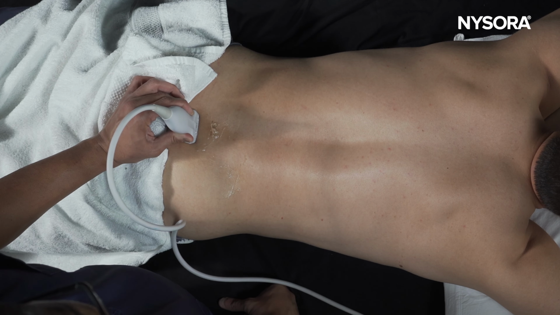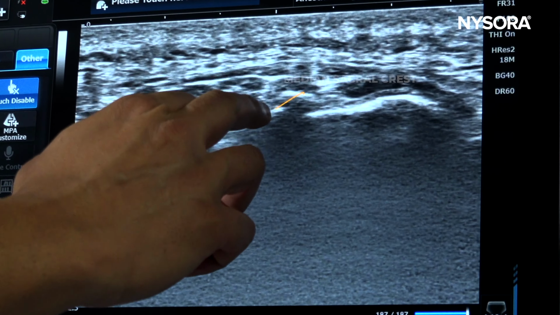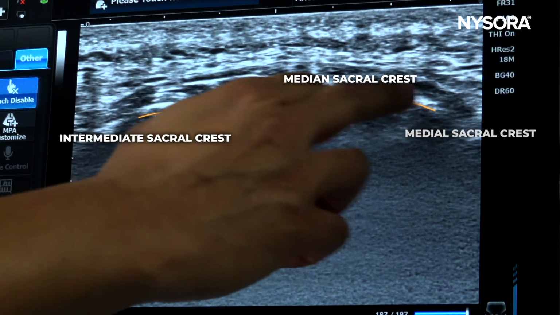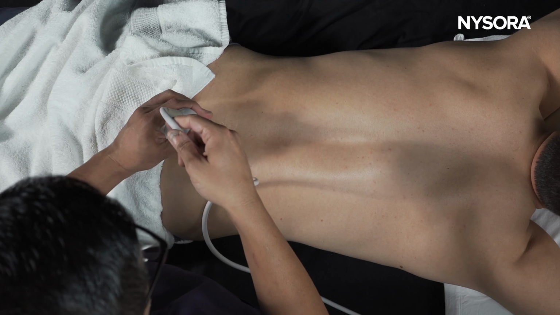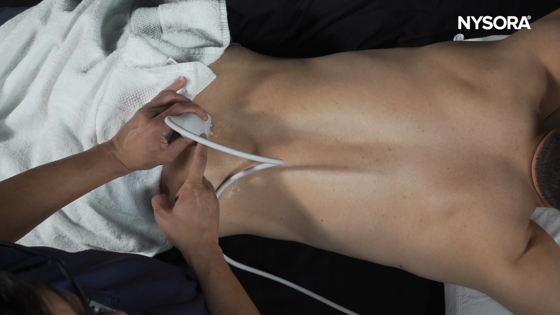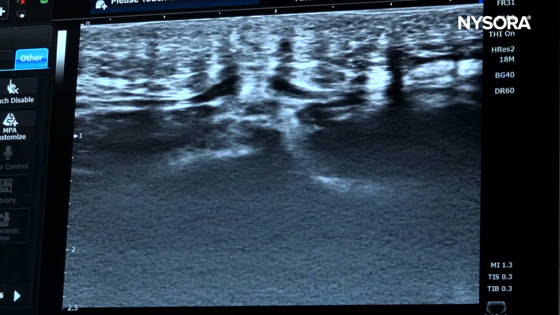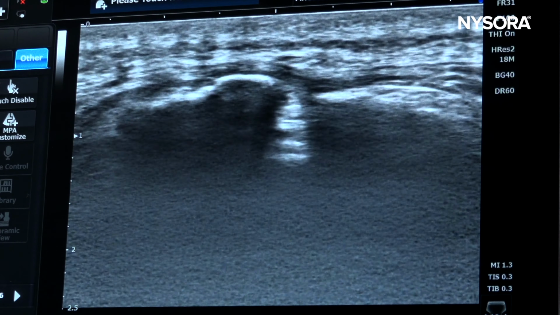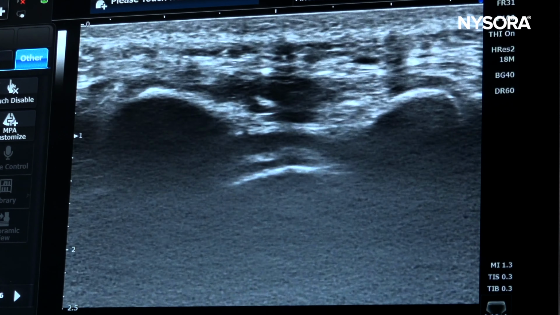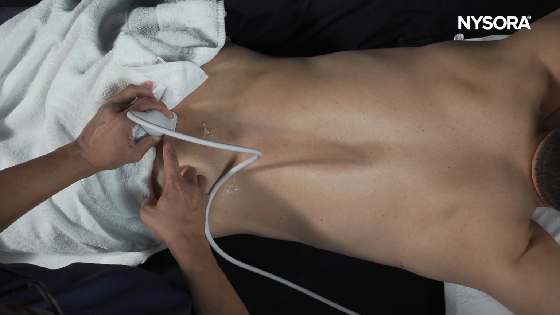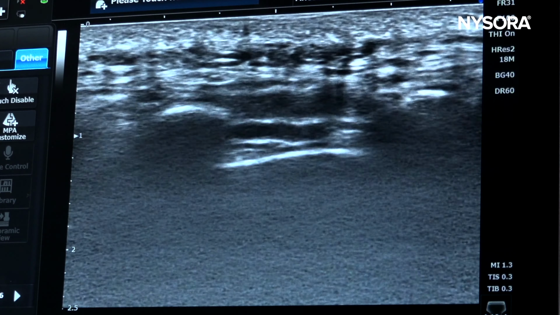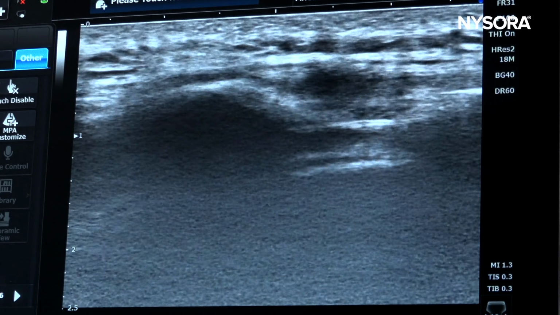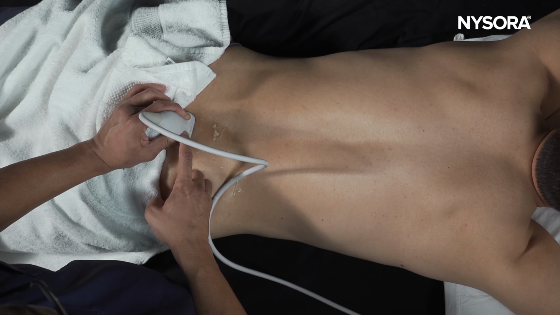Now here you have the median sacral crest, so the middle sacral crest. And now we go down, keep going down, and here we have a caudal space. But when I go more distally, you still have a caudal space, but this caudal space is very narrow. It starts here, this is very much obvious, a good amount of caudal space, but then it ends here.